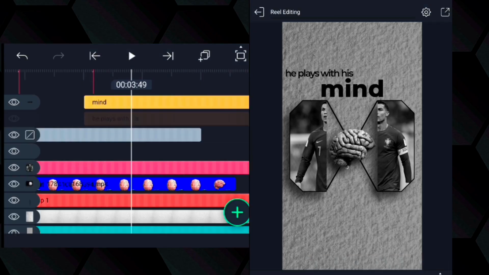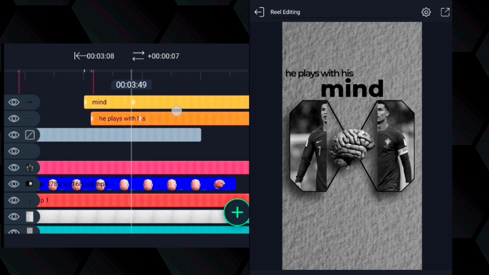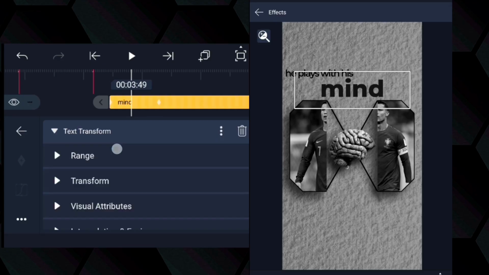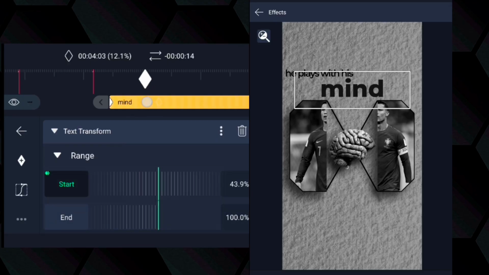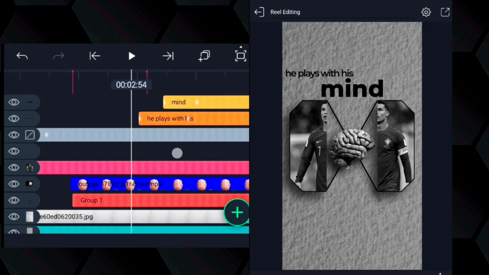Copy the effect and paste it on this. Again, come here and set the range. Make the keyframes a little closer.